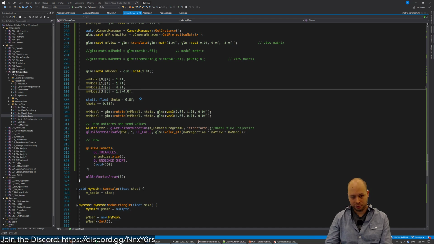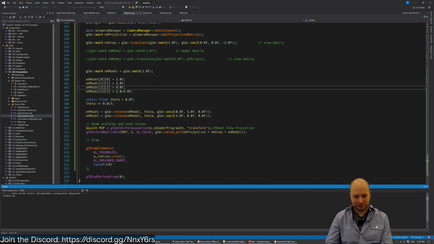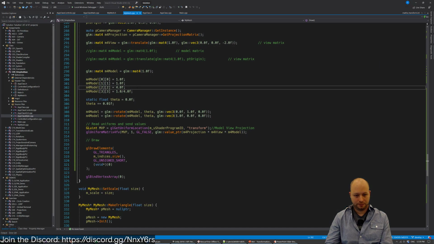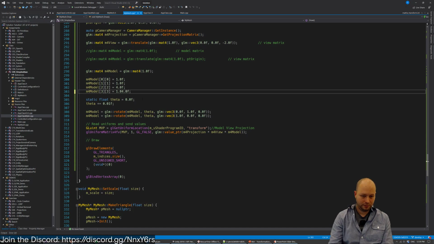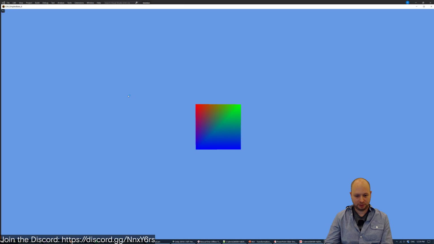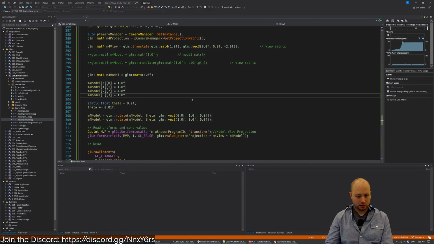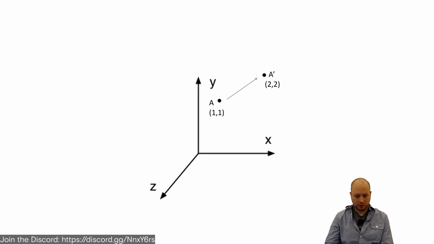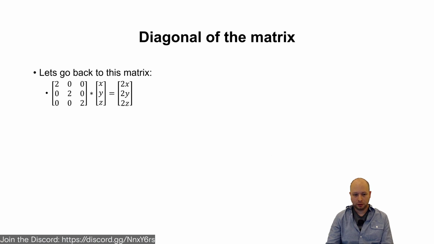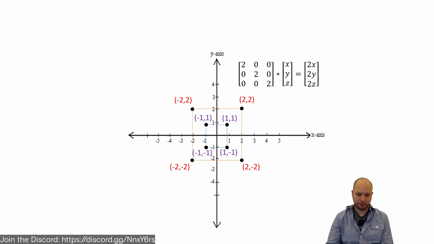I'm not entirely sure why our z value is not being affected here, but matrix math is confusing and doesn't always work the way you expect. Anyways, I'll figure that out later. It's going to bug me all day. So yeah. When you take this diagonal and you multiply it, all these values get multiplied by 2 and everything scales out.